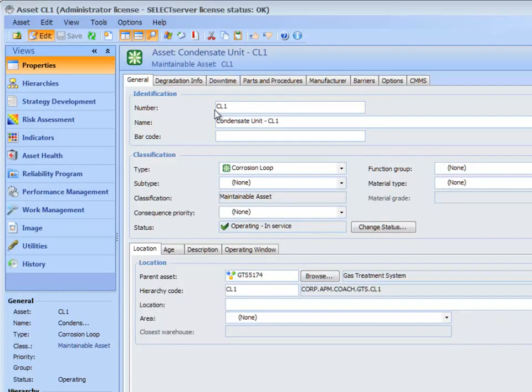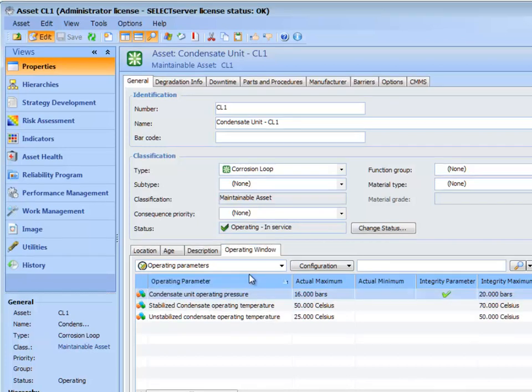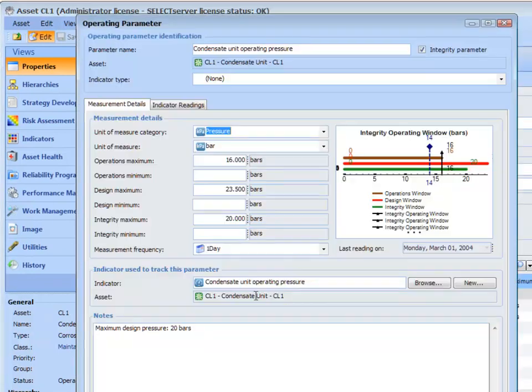You can record information about an asset's operating window. This is numerical information about the asset's designed, actual, and integrity operating variables, often including minimum and maximum measurements and measurement frequency. Operation outside of these limits can result in accelerated damage to equipment. Operation within the defined limits should result in predictable and/or reasonably low rates of equipment degradation.